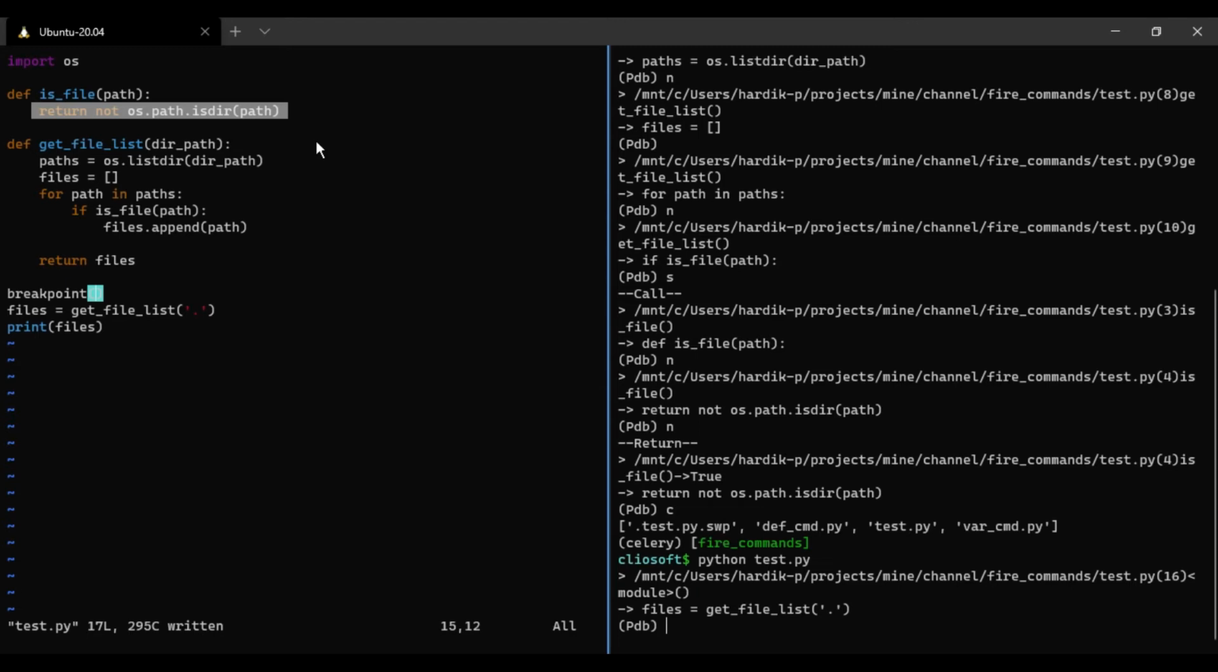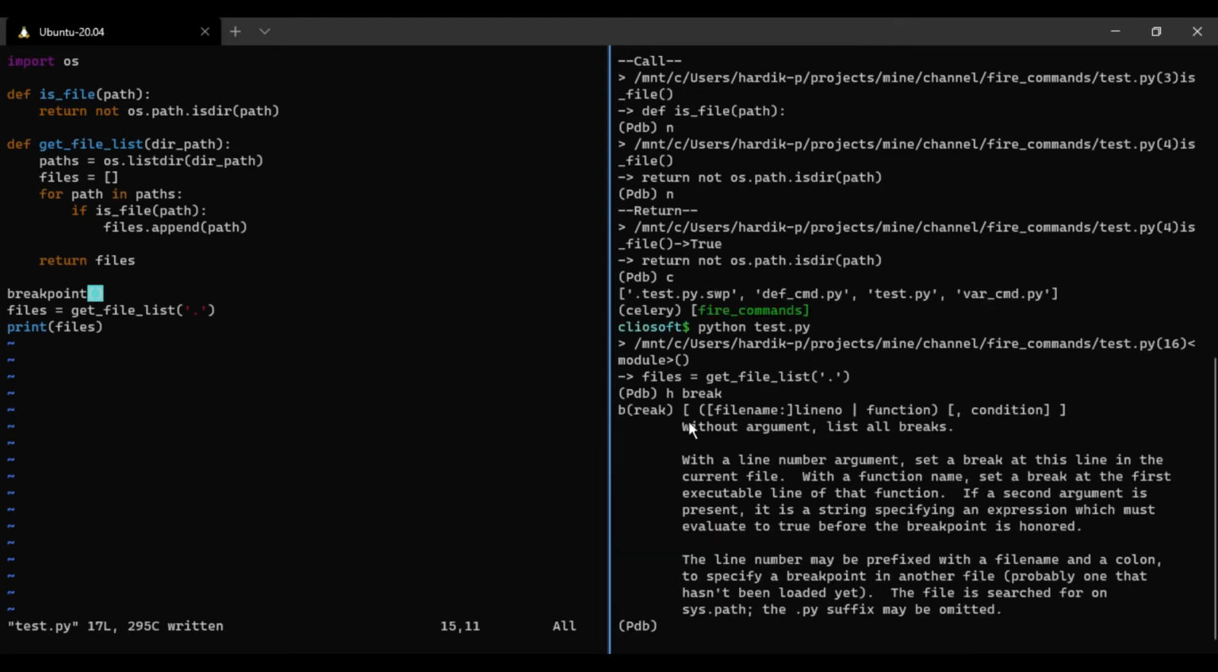So what you need to do, you have another command that is called b, or you can say break. Here it is. And if you want to see the help for any command, you just write h, then space, and then whatever command's help you want to see, b or break.